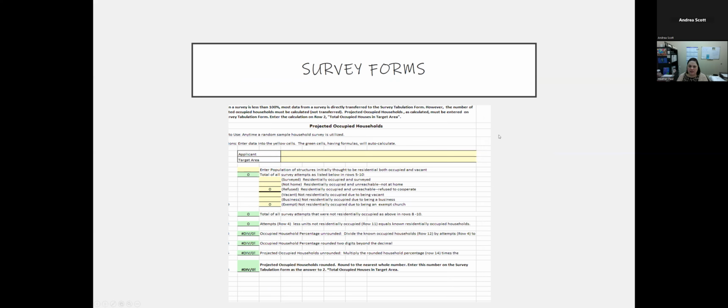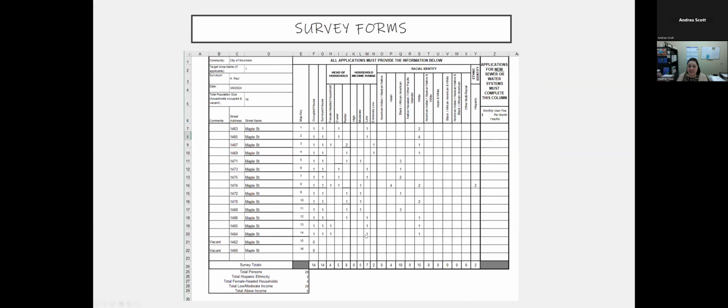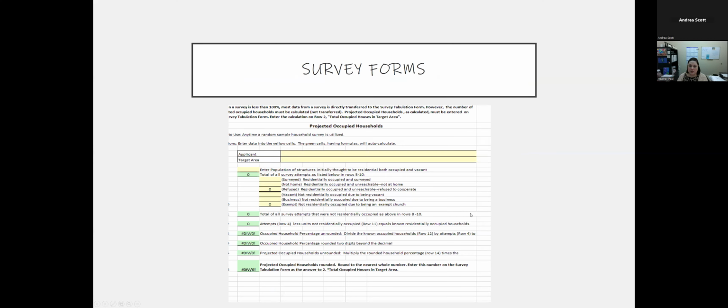Once you have completed this form, you can go to the next tab, which is for projected households. So if you were doing a sample size. If you're finished with this and you did a 100% survey, you can put this straight to an activity beneficiary form. That's fine. But if you did a sample size, then you would go to the next tab, which is the projected occupied households. You would have to do this.